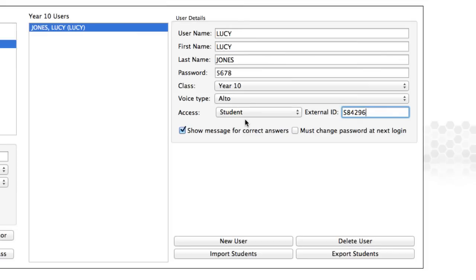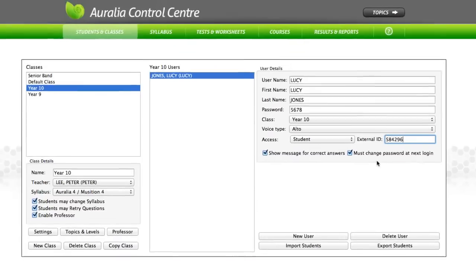Check the Must Change Password box. This means that the student will have to change their password from the dummy one that you have assigned. This works very well, as they generally remember passwords that they've chosen themselves. If you're using the Cloud Edition and your students are purchasing their own licenses, then when they register, they will automatically become enrolled in the system. You won't need to add them.